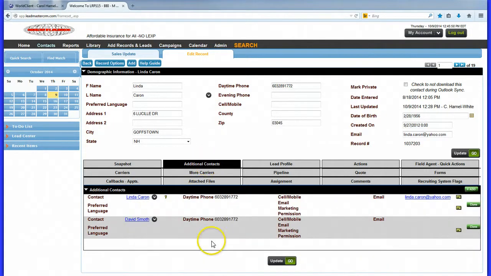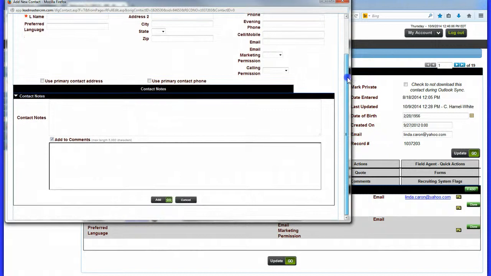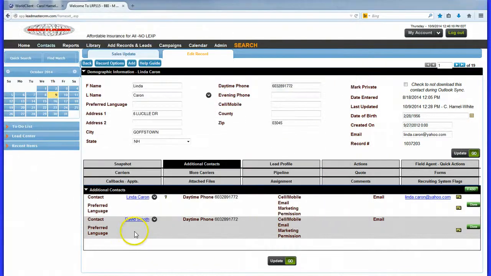I can have as many contacts as I want, and I can add contacts easily simply by clicking this add button, which pops up a little menu, allows me to add my contact information. I hit add and save it, and it will put that person right here in the bottom of the list.